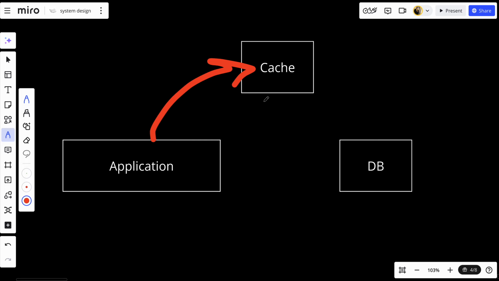If the data is found in the cache, this is called a cache hit. The application reads the data from the cache and returns it to the client. So basically, if the data is available in the cache, it will be sent back to the application, and this we call a cache hit. If the data is not found in the cache, we call this a cache miss.